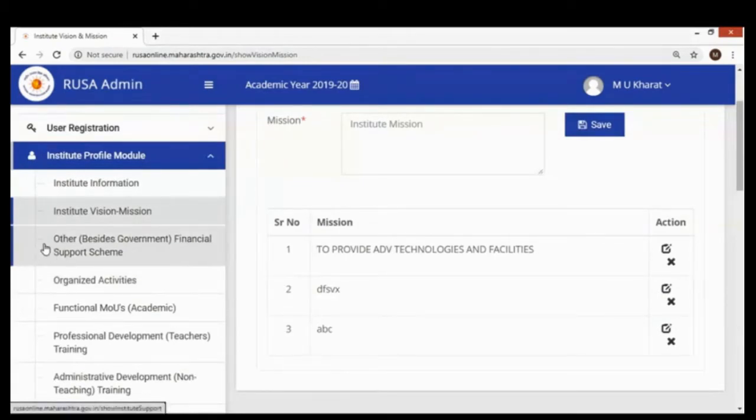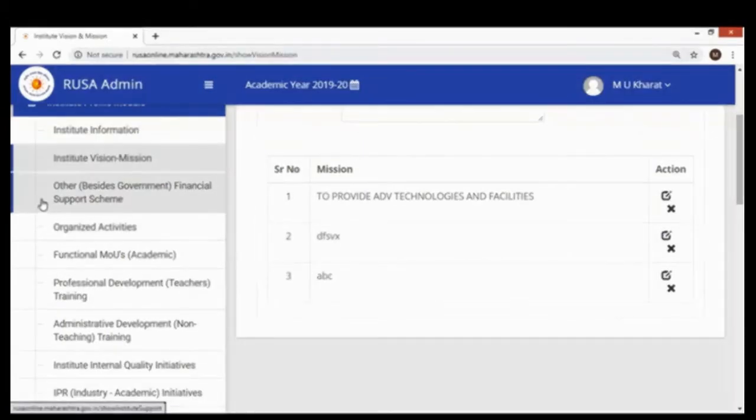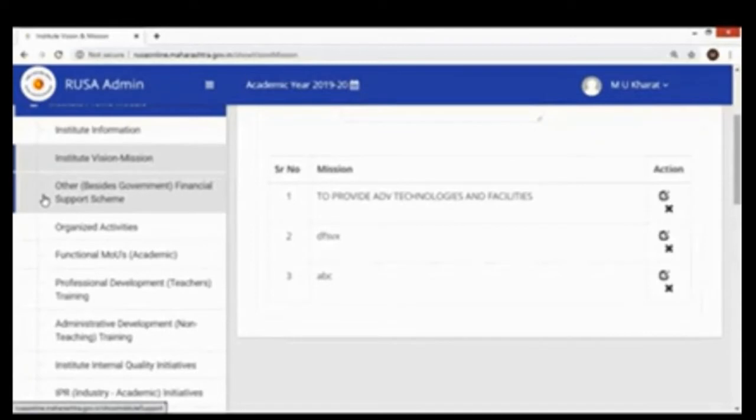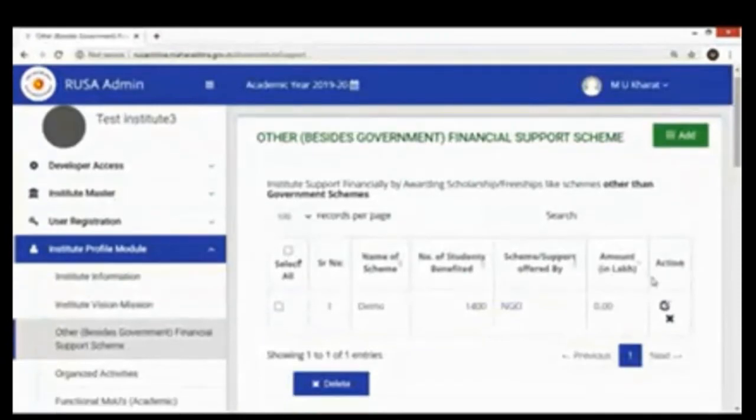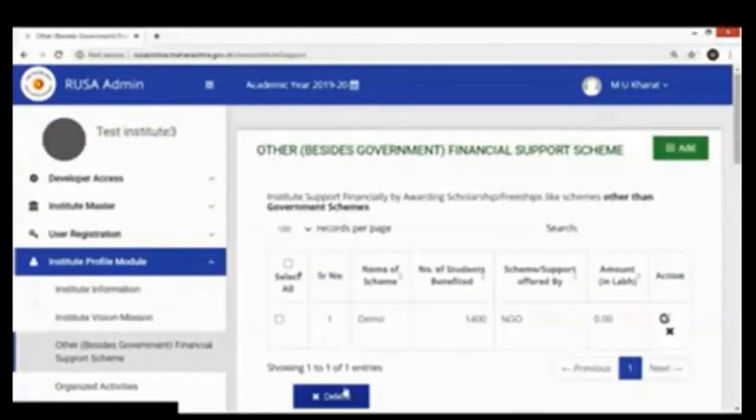Now see, slowly we are entering into the accreditation processes. After this basic information about the institution and faculty, we are slowly entering into the accreditation processes. After institute information and the mission vision statement, there comes the other financial support schemes besides the government. If you remember, this is one of the criteria of the NAAC, that is, what are the other financial schemes besides the government, that you can enter over here like this. You can again go to add and proceed further.